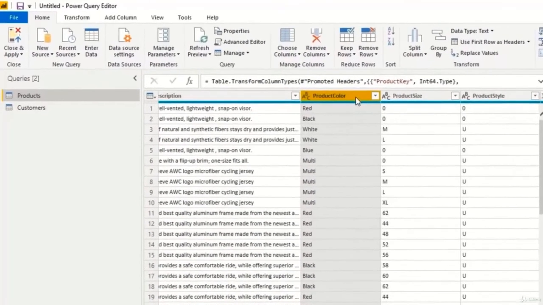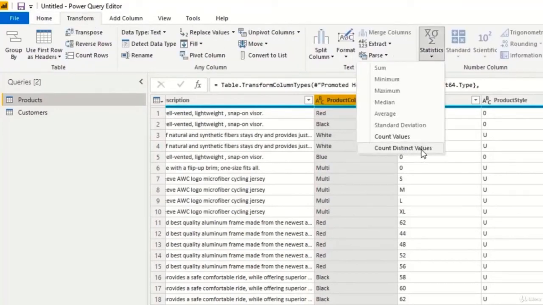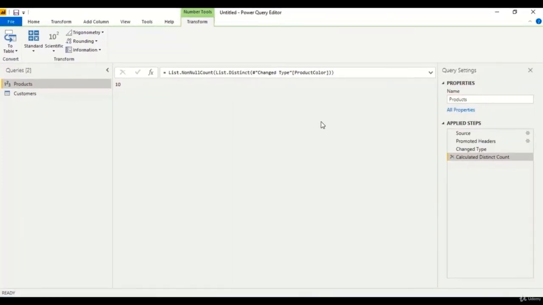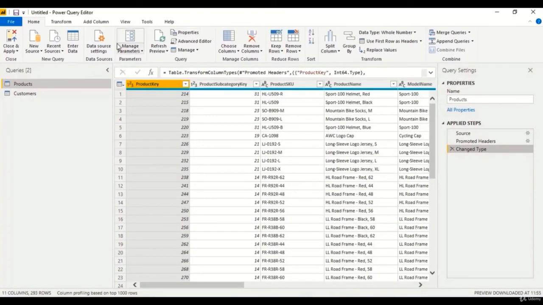Simply select the column, go to Transform, go to Statistics and click on Count Distinct Values. So this option is not going to count any duplicates. You will get a count of only your unique values. So we can see we have 10 unique entries in the product color column. So it counts each color just once. Red ones, yellow ones, and so on. So that is the basic difference between count values and count distinct values in Power Query.